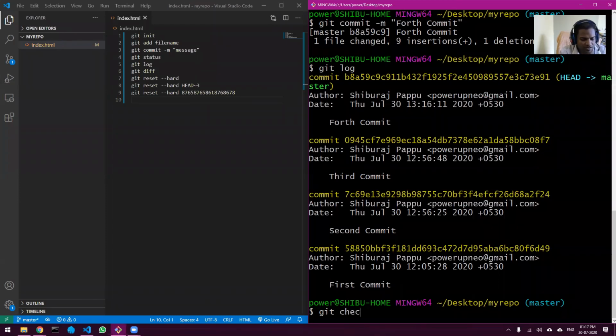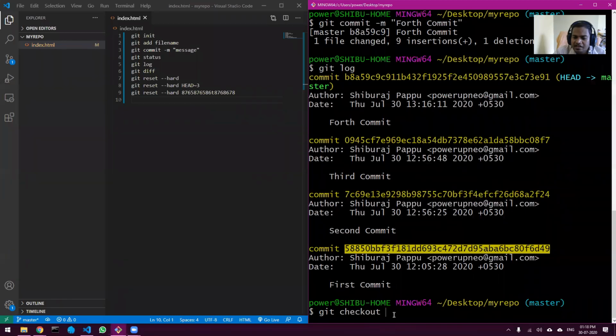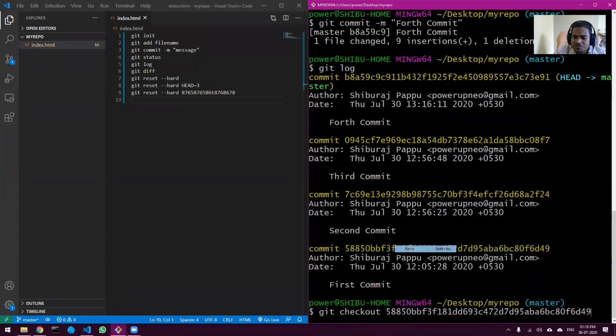It is called checkout. So git checkout will help you to go to anywhere, any of the commits. Let's suppose I want to see what was the state of the file in the 1st commit. So I'm going to take the hash of this, copy, and git checkout and paste the hash over here.